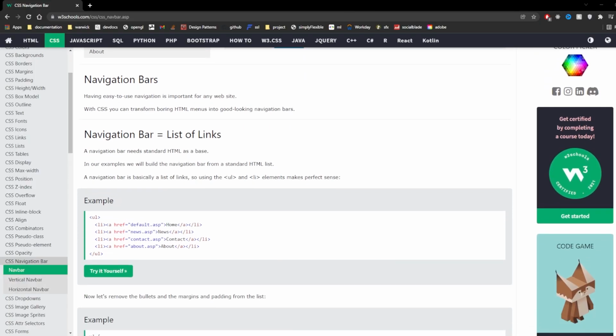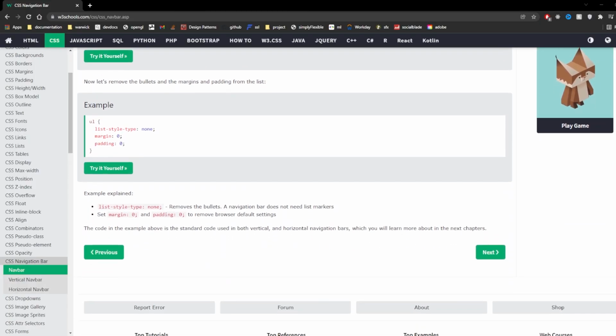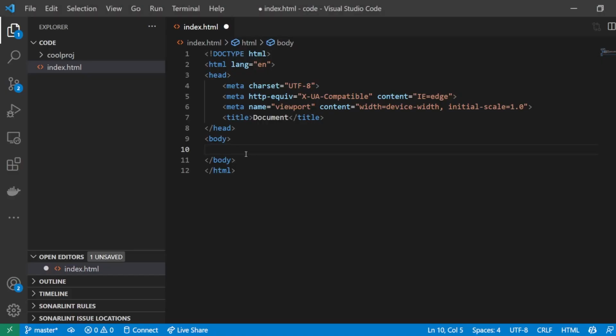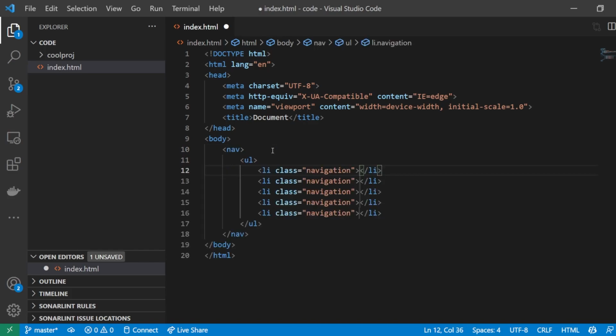A common thing a web developer has to do is create a navigation bar. To quickly do that, instead of writing out all the list elements by hand, we can type in nav to create a navigation element, then >ul>li*5 to have 5 list elements, and then .navigation to give all of those list elements a navigation class.